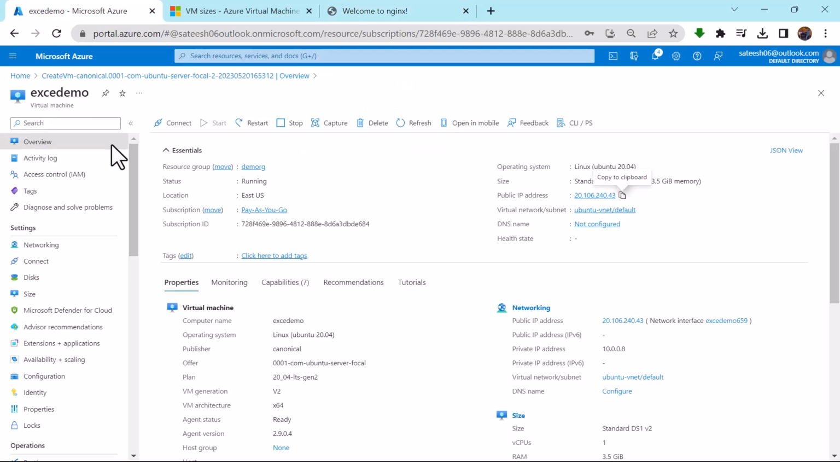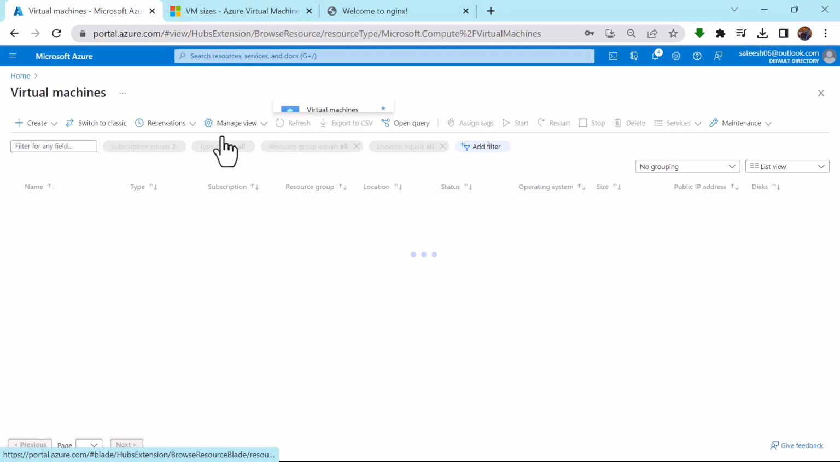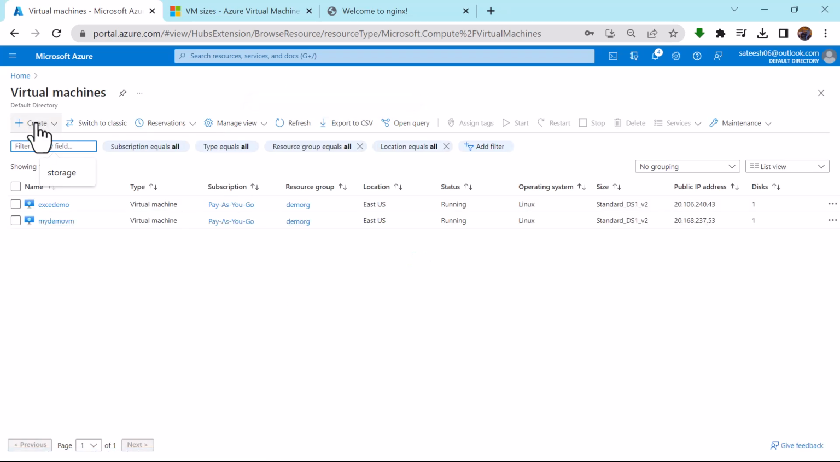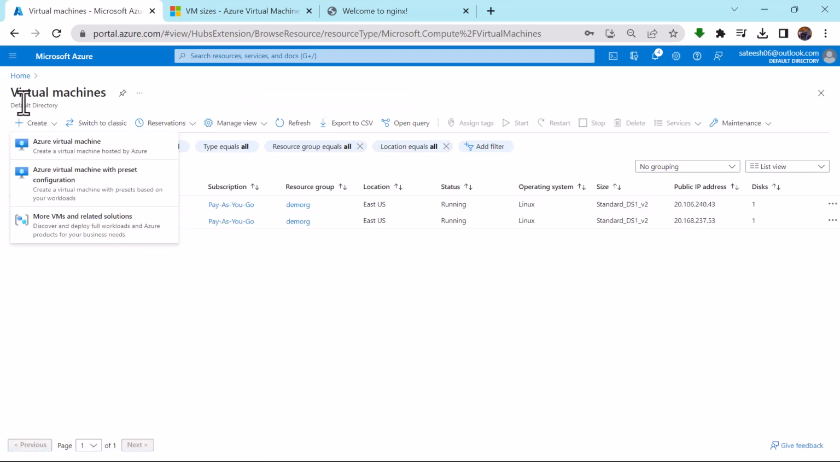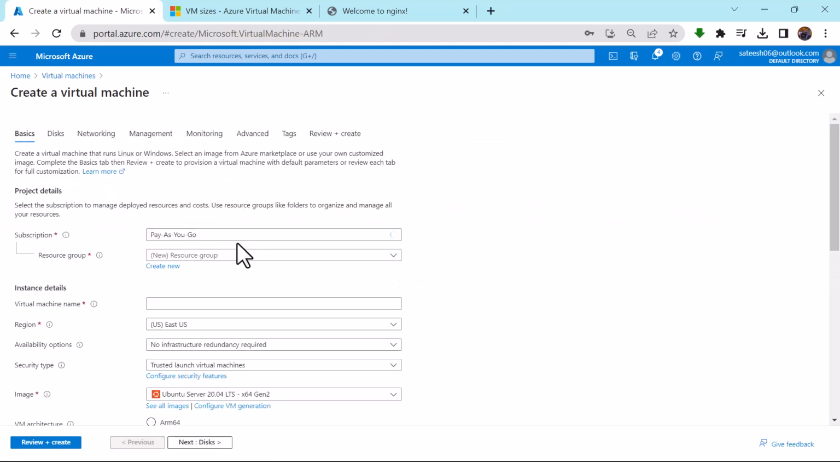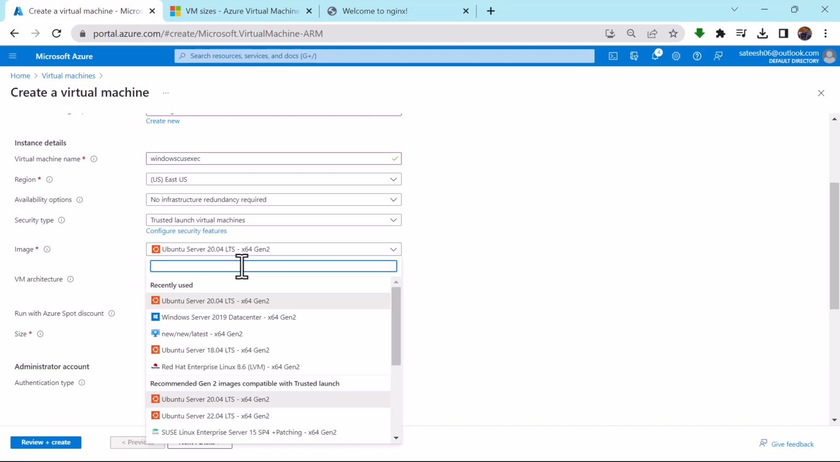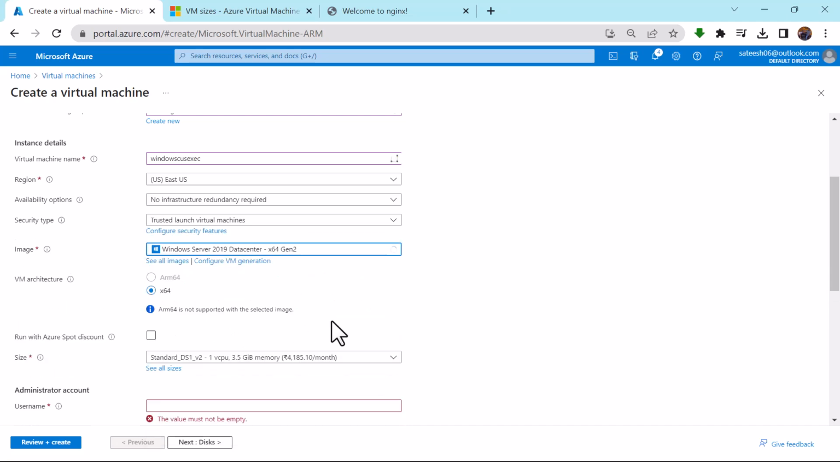That is how we can use custom script extensions for Unix based servers. Now let's say we want to use custom script extensions for Windows. Is it possible? Yes, for Windows also it is possible. Let's see how to do that. Let me go to create a virtual machine. Okay, I will choose the same resource group. I'll say the name of the server is Windows custom extension. Okay, and here the image I will change it as Windows image.